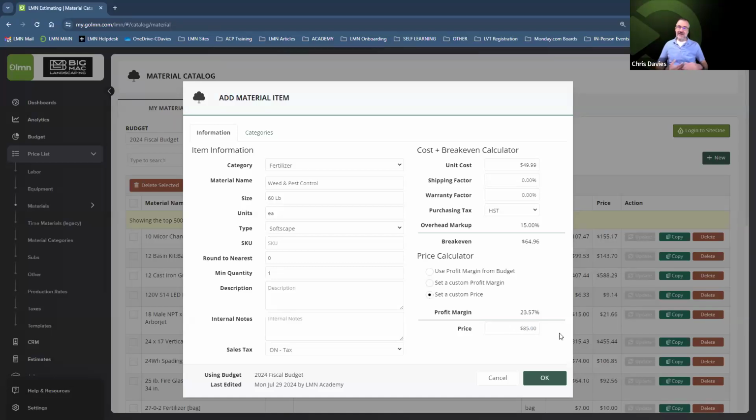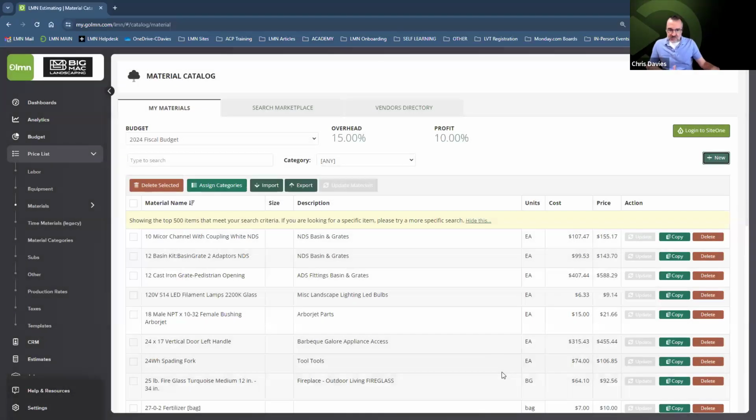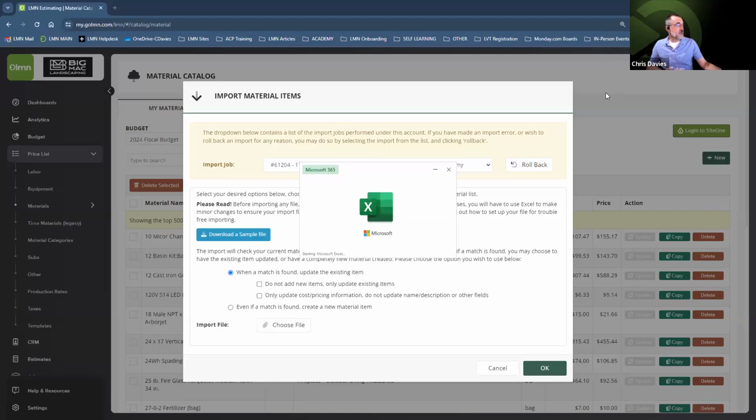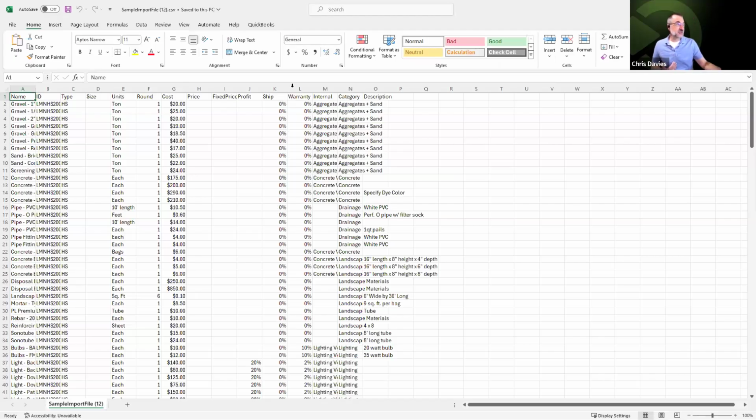Okay. So again, keep things really nice and easy. All right. So that's method number two, right? Download from site one, or you build them in manually. Another feature that you guys can use in LMN to speed up this process is by importing your actual vendor's price list. If they send it to you in Excel, you can use our sample file, which looks like this, and you can populate all of this information: the name of the product, the ID number or SKU number, what type of product it is, the sizing that it's available in, the cost, the pricing, and so on and so forth. Copy and paste.